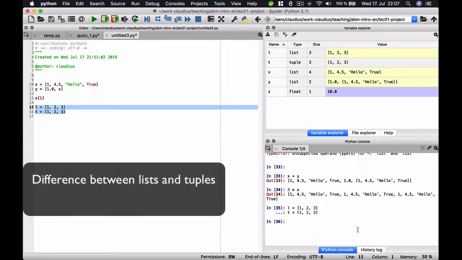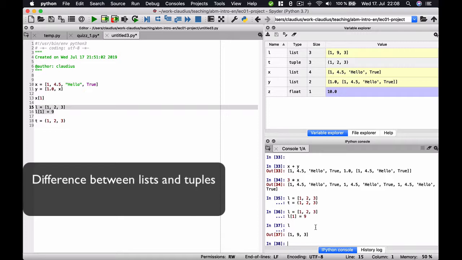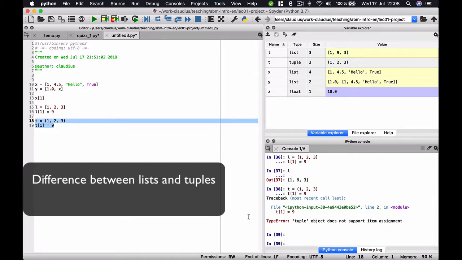What you can do with lists is mutate them. So for example, if we want to change the second element of the list L, we can access the second element by supplying index 1, and we can provide here a new element to be associated with the second index of L. If we print this, we see that we have replaced the second element of L. Let's try to do this for the tuple. This doesn't work. This is the most important difference between tuples and lists. Lists are mutable, tuples are not.